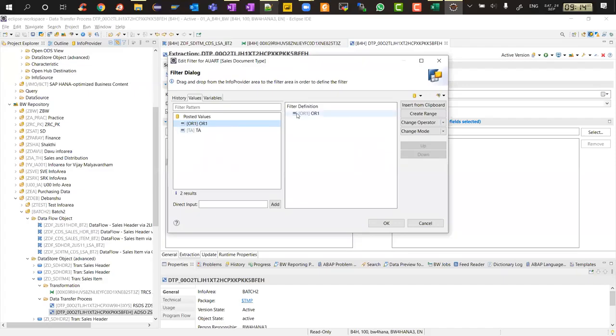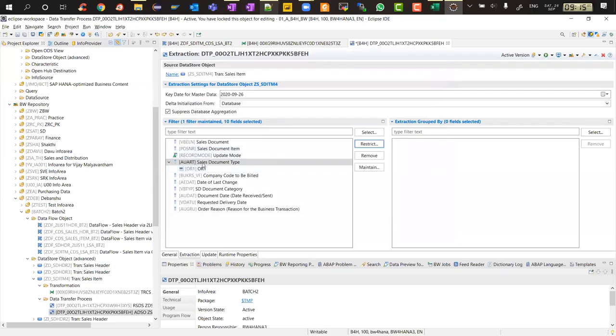Like this, double click, and it will come in a filter definition, and you will have the filter definition there as part of the DTP. So this is how you will do the filter. This is how it will show up within your field here. You will see the filter type. Now I will just remove it for now.